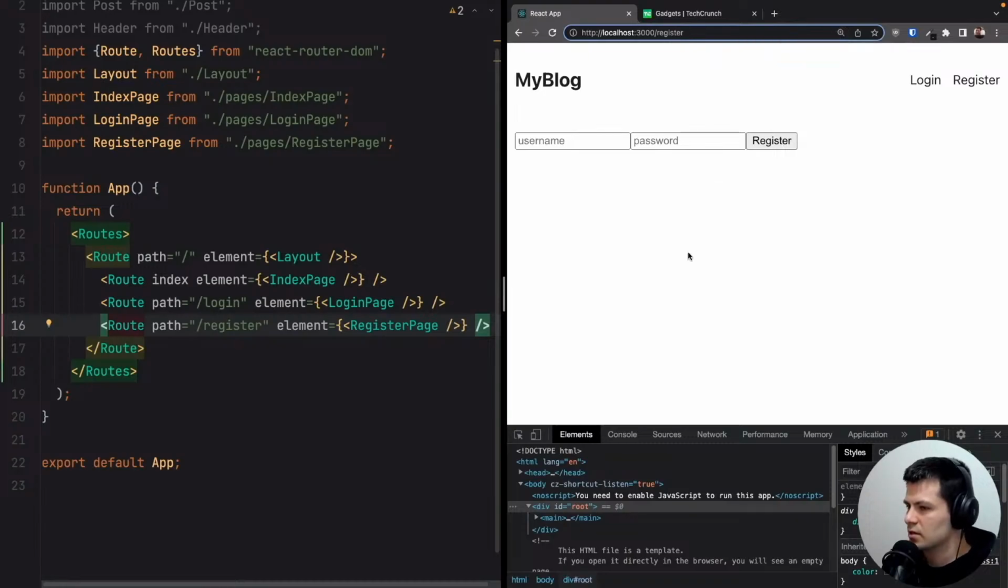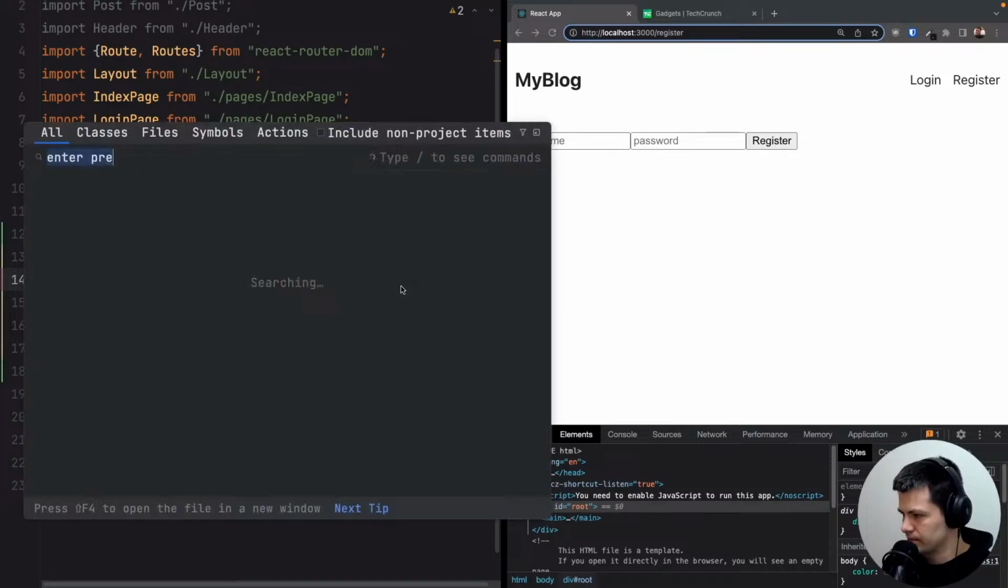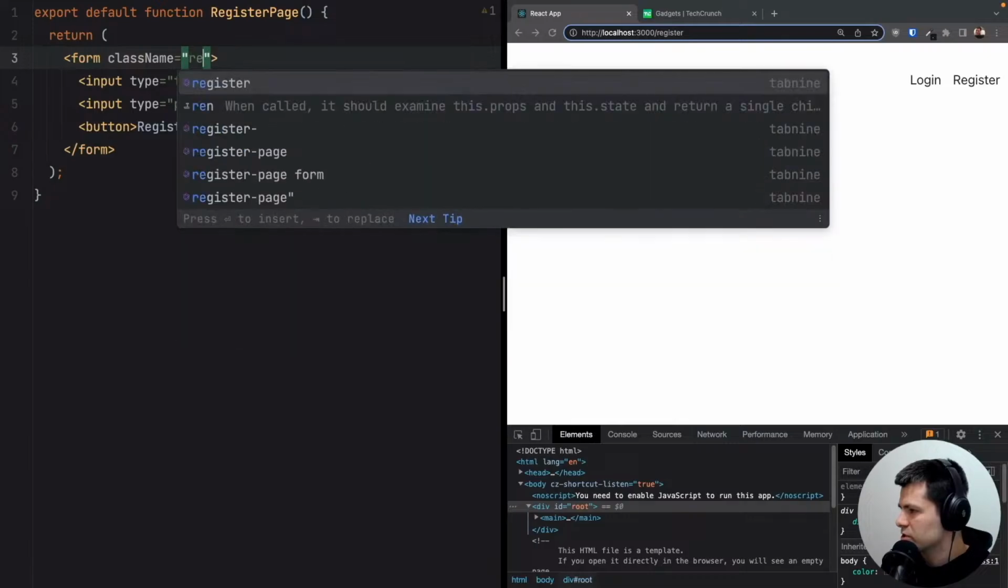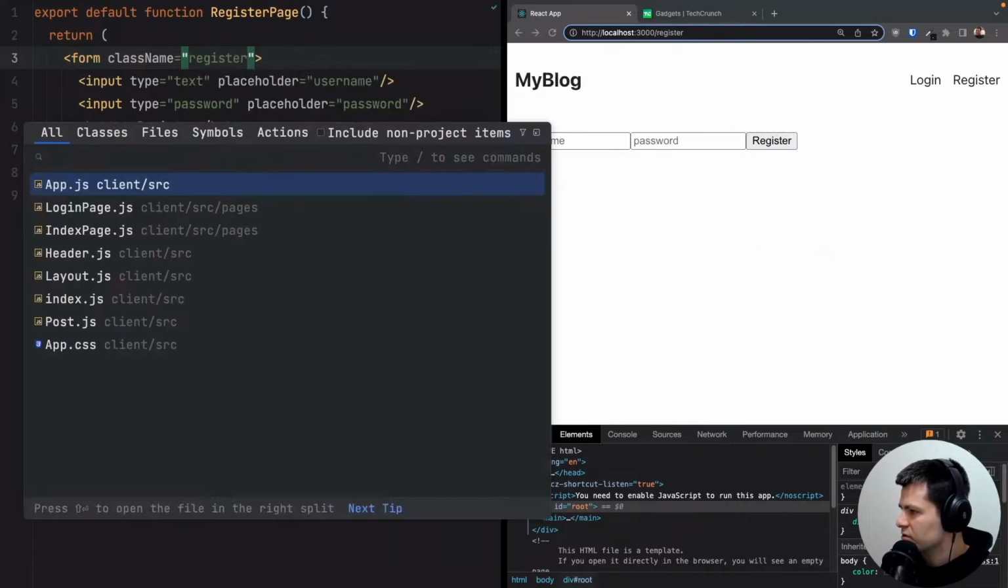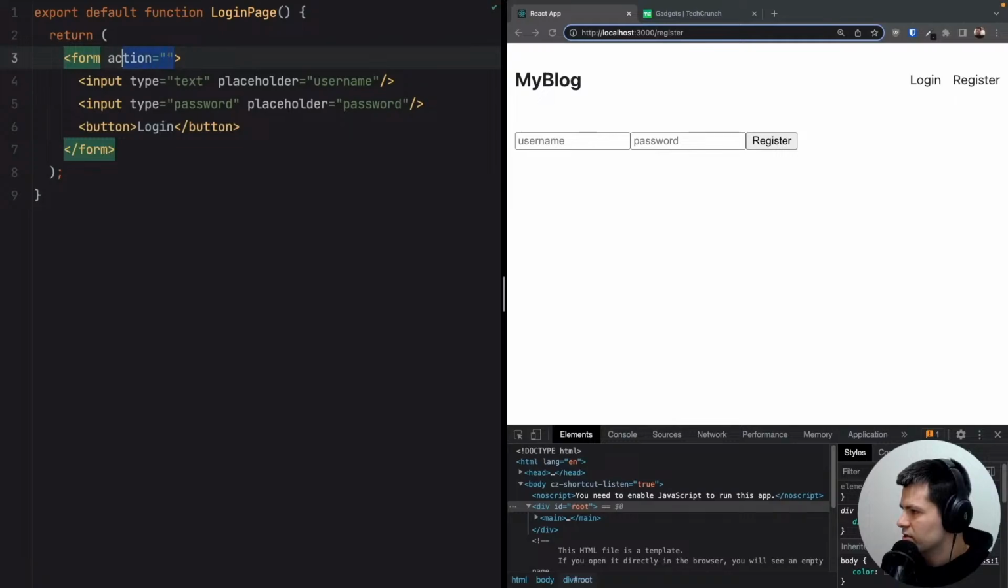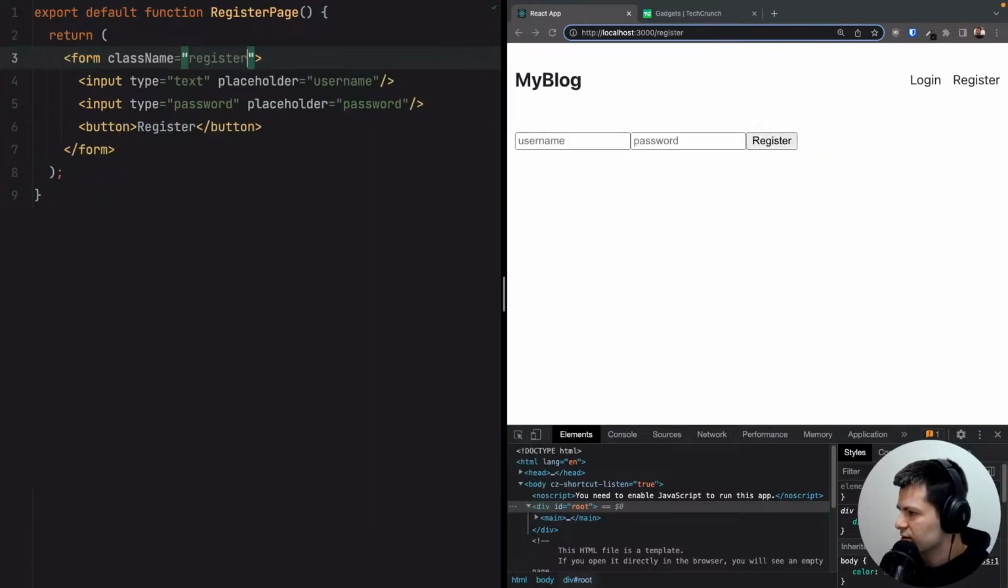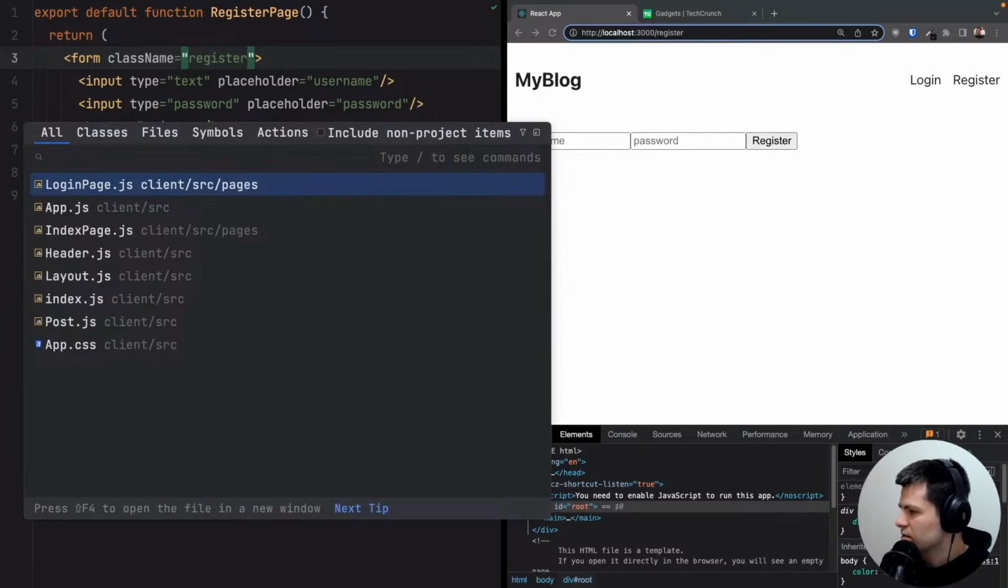All right, and now it will be much better to fix the styling for login and register. So let's see, RegisterPage, we have form with action and stuff. Let's do className of register, and same for login page. We don't need the action. Let's do className, and let's put login. Okay, so we have className login and className register on those forms. Let's go back to app CSS.